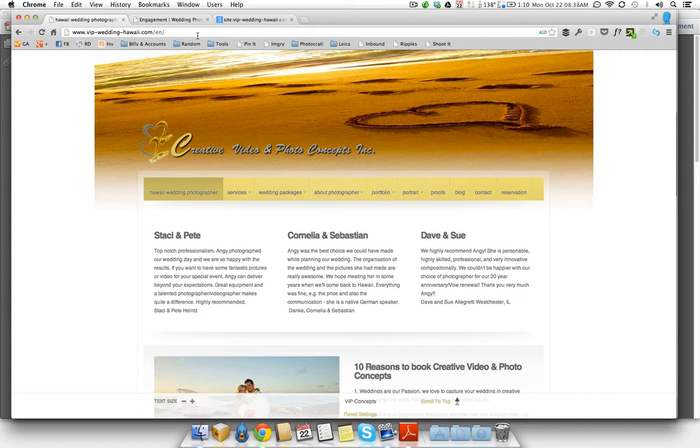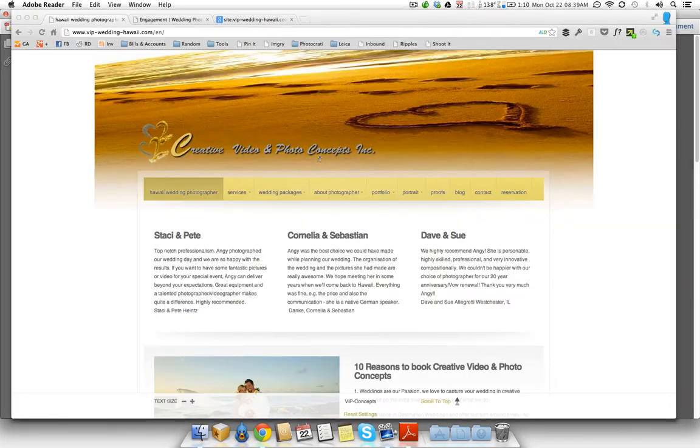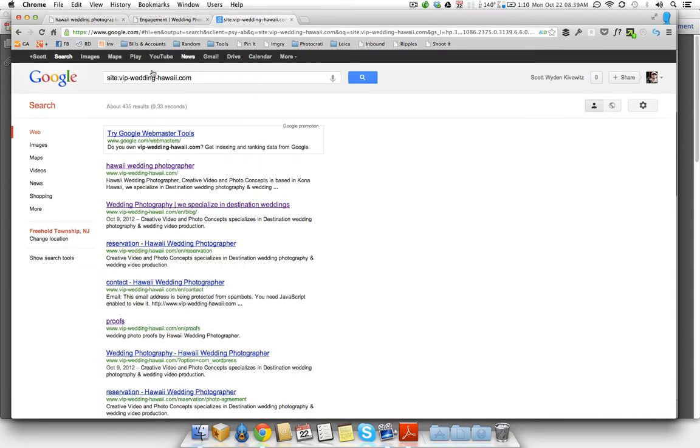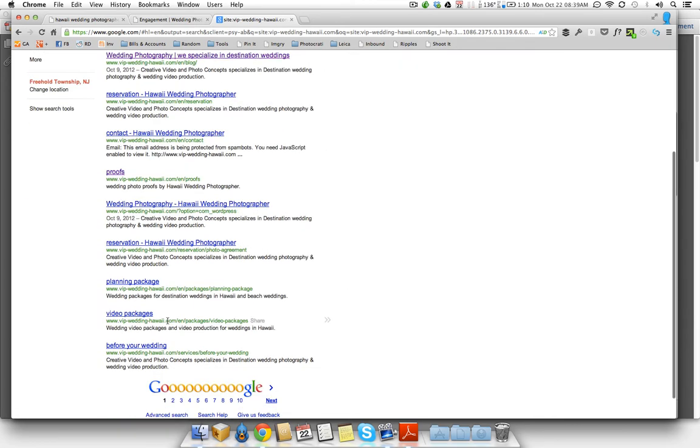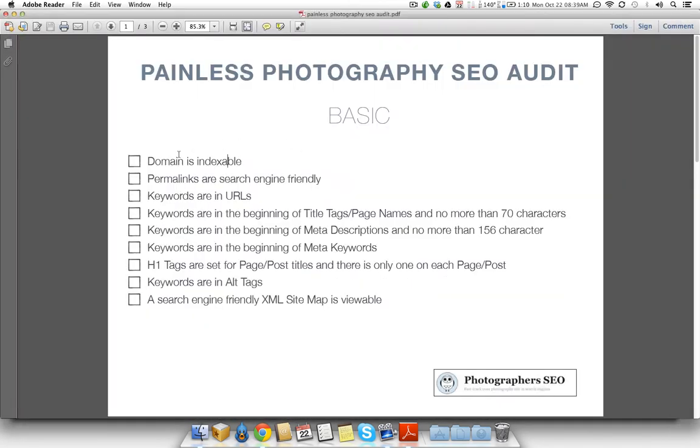But the first thing to do is see if your site is indexable, as you can see in the audit. So, is the domain indexable? Go to Google, type in site, colon, and then put in your domain without the www or the http colon slash slash. If you start getting results, that means that something is indexable. And as we can see here, most of them are the EN. Now, let's go back. So domains are indexable. We can check that off.